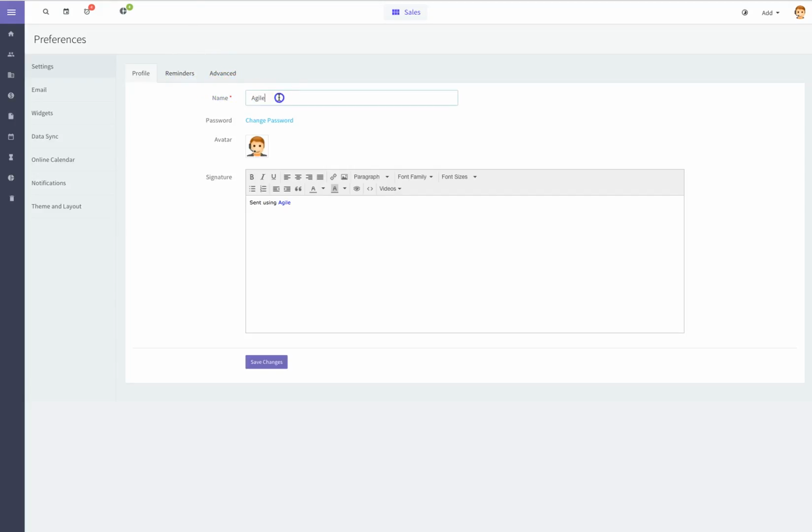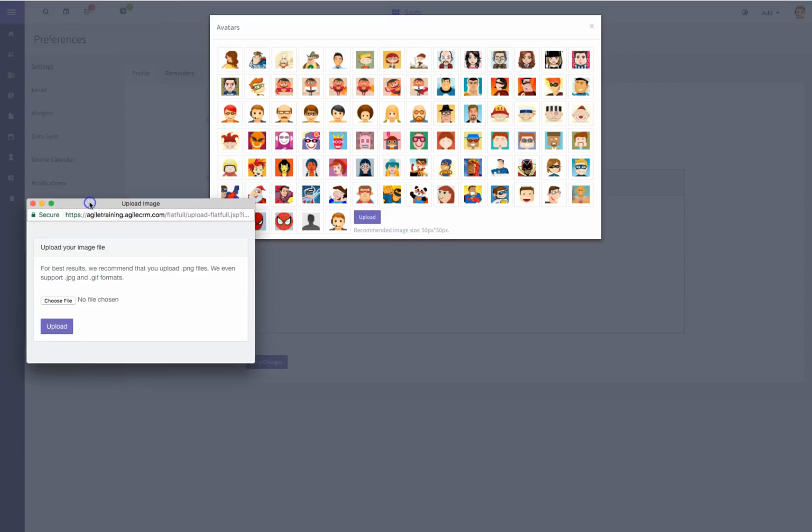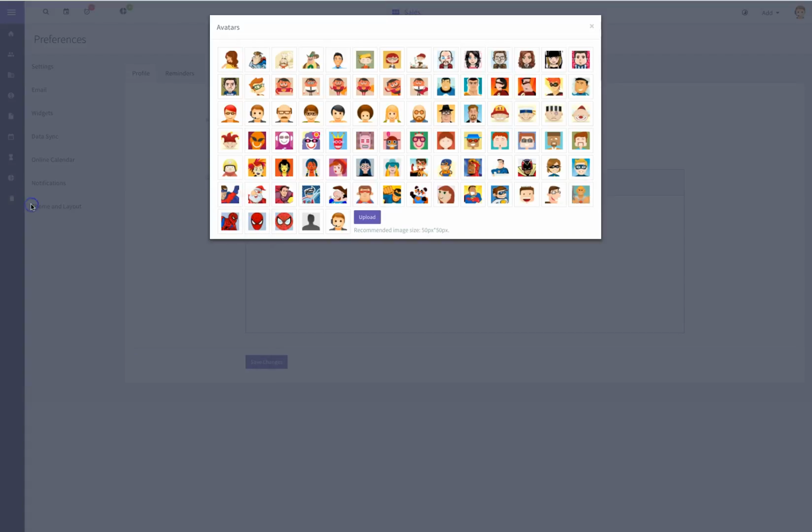This section right here is where you can put in your name. You can also change your password as well as change your avatar. If you wish to use a different avatar, you can click on the Upload button and it will reveal a menu so that you can choose a file and then upload it to make your own specific avatar.